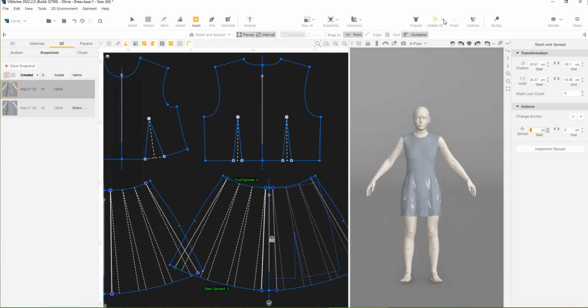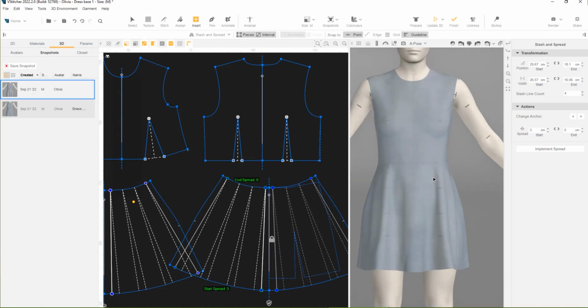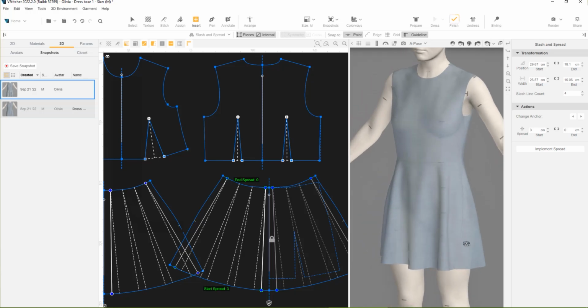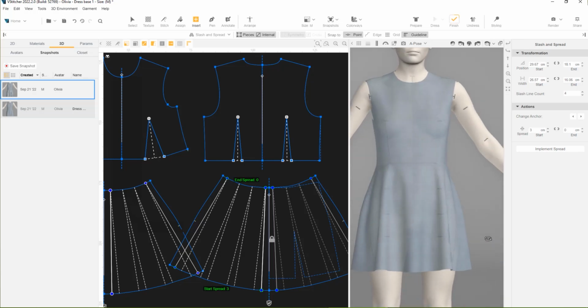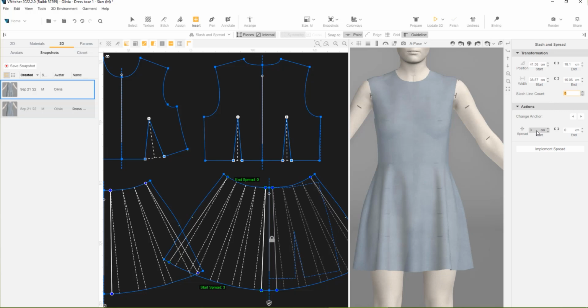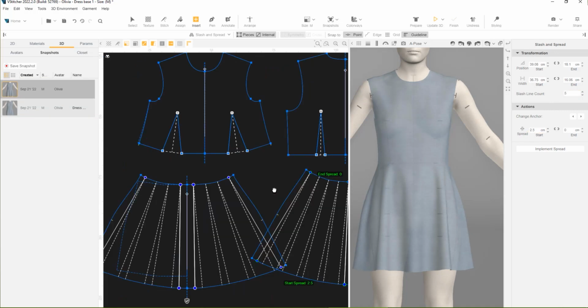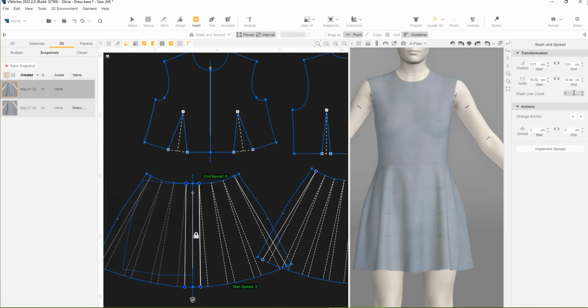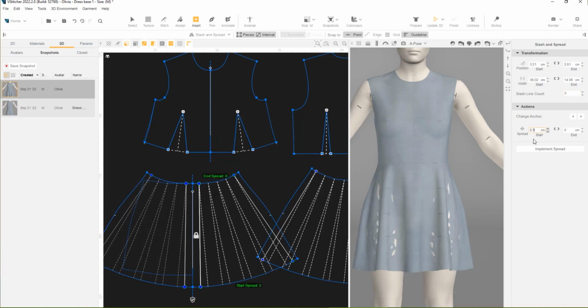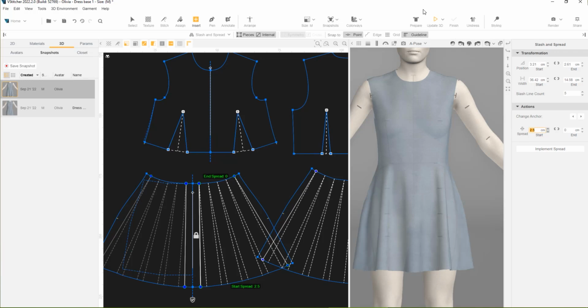In the 3D window, we can review the slash and spread results, and we can decide if this is what we're looking for, or if we would like to make some changes. For example, to change the slash lines amount to 5 and the spread width to 2.5. I'll do the same for the other piece as well, and update the simulation.